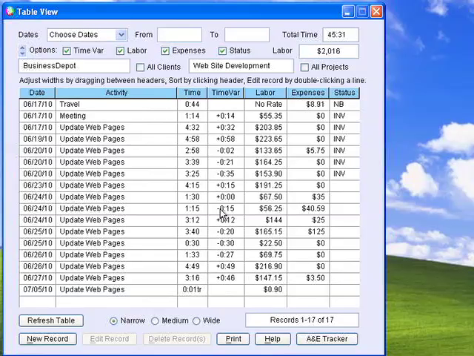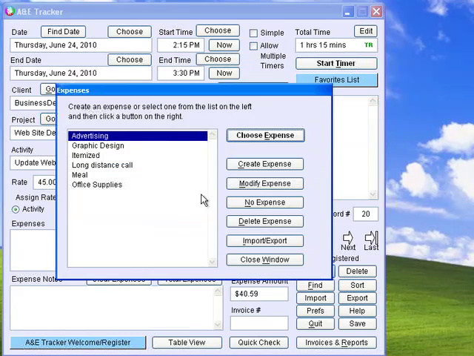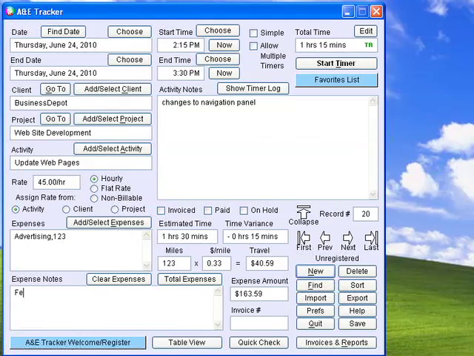The table view gives you a snapshot of your time and expenses for a particular client or project and allows you to easily locate and go to another record. Travel miles are automatically converted to amounts and added to expense totals. You can choose common expenses from a list you create or type them in the expense notes field and click total expenses.